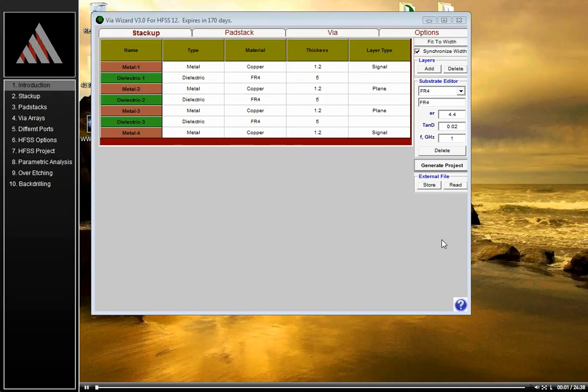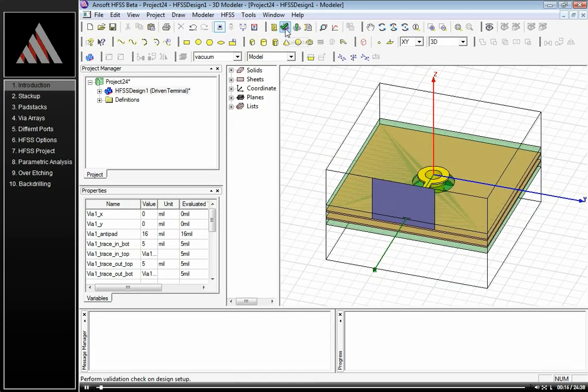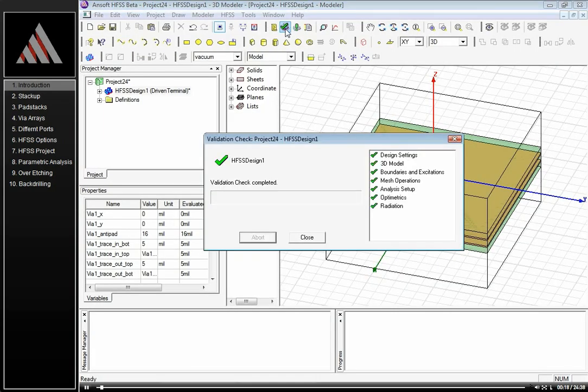When you first open up the ViaWizard, you should be able to generate a ready-to-solve HFSS project by simply clicking on the Generate Project button. HFSS will be called behind the scenes and a single via will be created. As we can see by performing a validation check, the project is ready to solve.